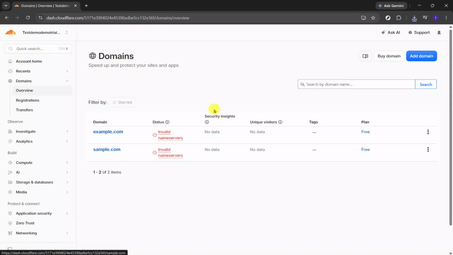Hello, today we will guide you through how to get Cloudflare API key. To begin, open your Cloudflare account homepage and make sure you are signed in.